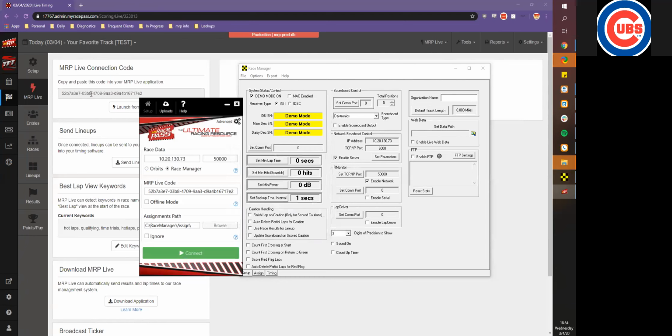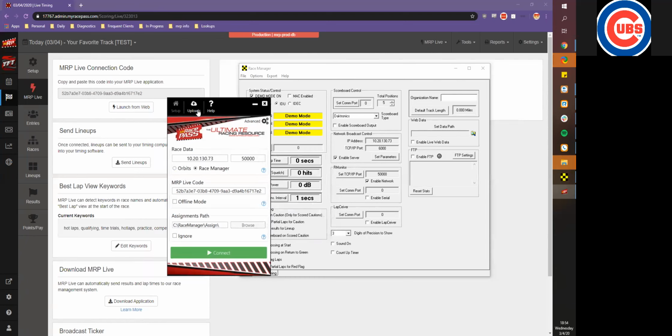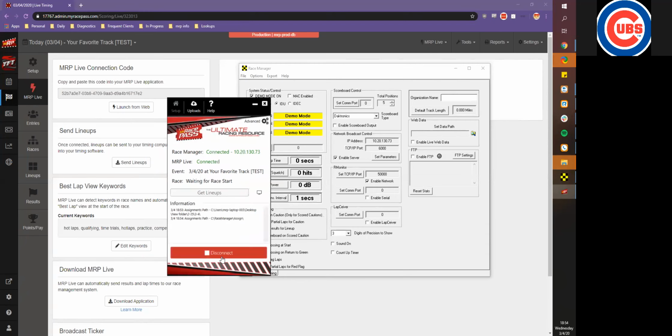We also have this MRP Live connection code right here. When I hit launch from web, it actually copied that code over for me, but I could copy and paste that and put that right here. This is what links it up to our computer. This is what's going to link it up to this event. And this is where it's going to send the lineups when it's done. So each one has its own little function here. We're going to hit connect. So this is connected. It's good to go.